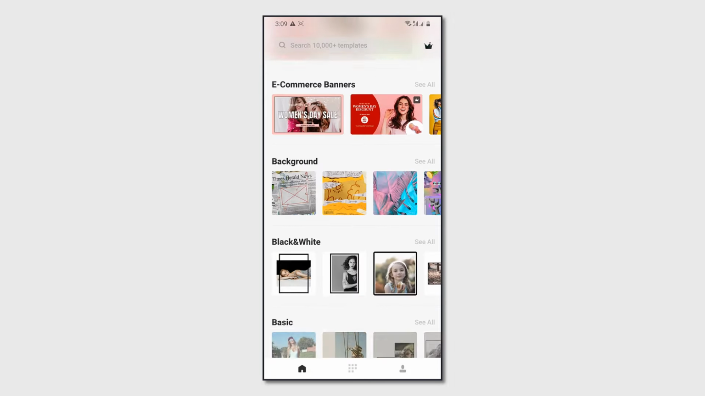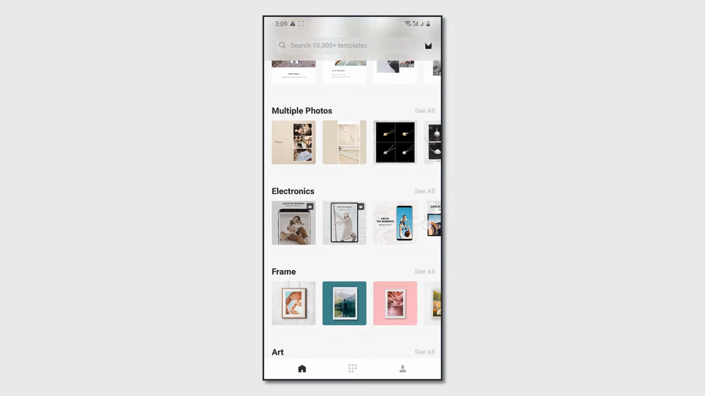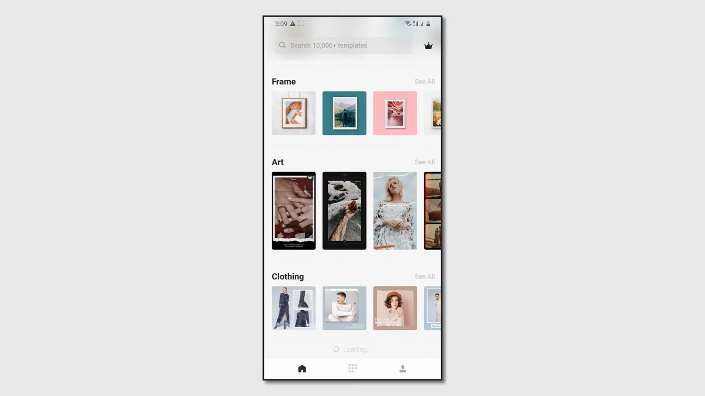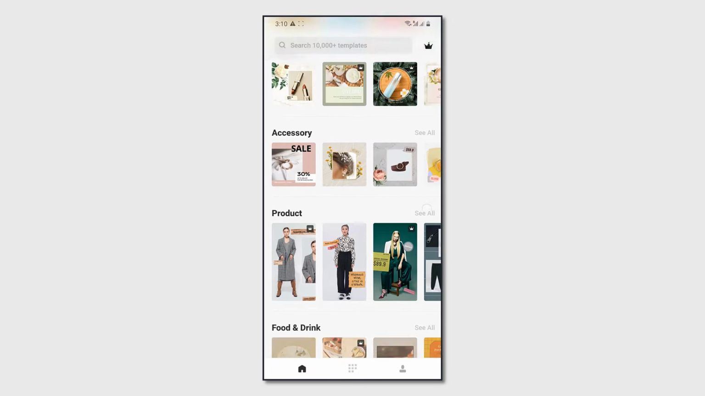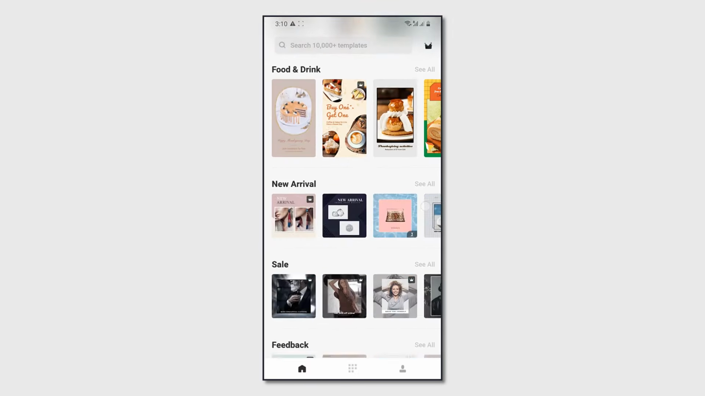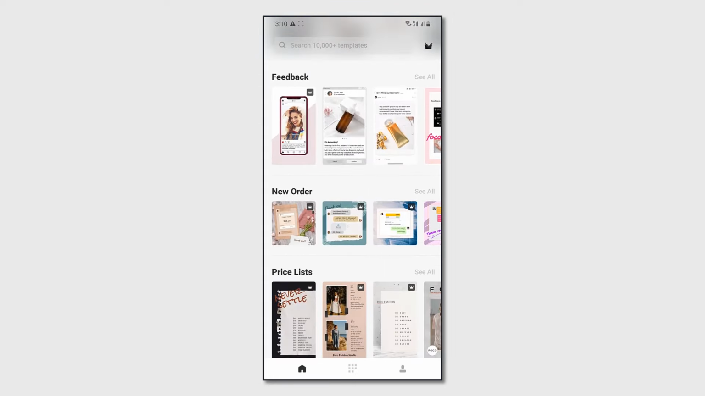So Foco Design is the must-have tool for your Instagram, which has massive templates and tools for you to create amazing Instagram stories. The link of this app is available in the video description, so you must give it a try.